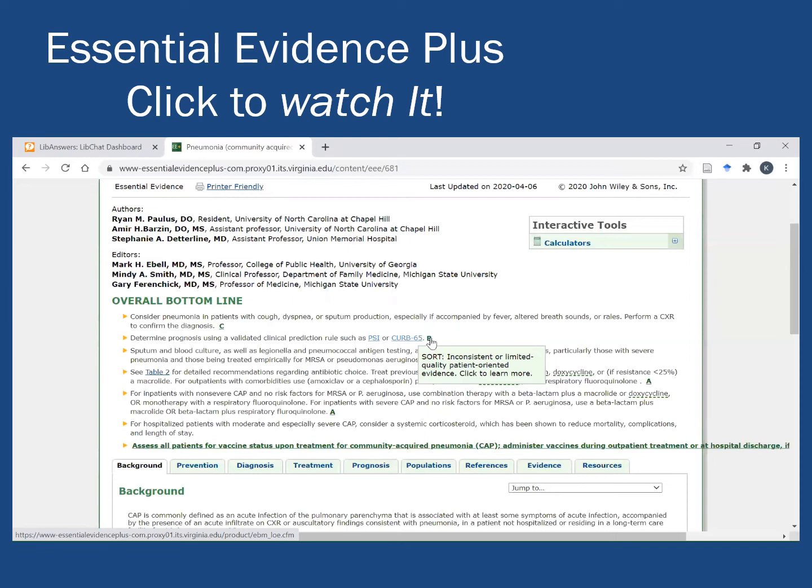So A is the highest, best, down to D, which is really just expert opinion. So I would like to find information that's in the A and B category as much as possible. This is a B, and they're telling me it's because it's somewhat inconsistent or limited quality, patient-oriented evidence.